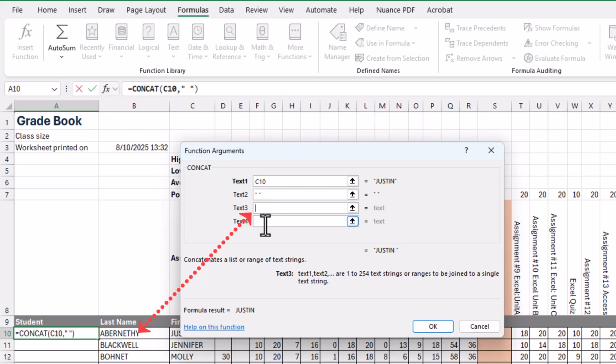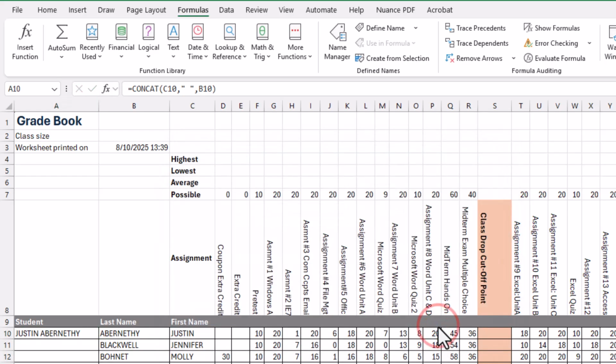As long as the insertion point is flashing there in text 3, just click. I didn't have to move anything, just clicked right over there in last name. It's telling me this is what that result is going to look like. Now, do I have a value for text 4? No. And is text 4 in bold? No. So it's not required. So at this point, I can just simply click OK.